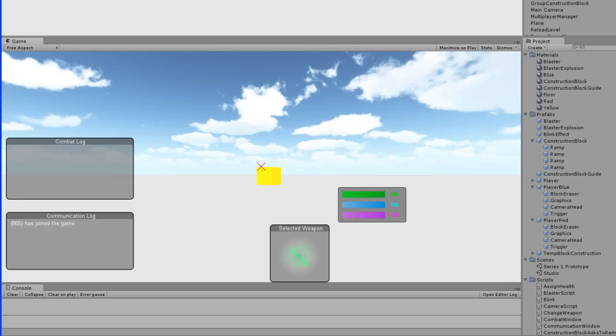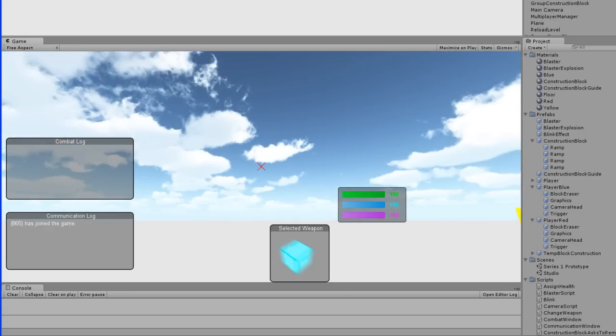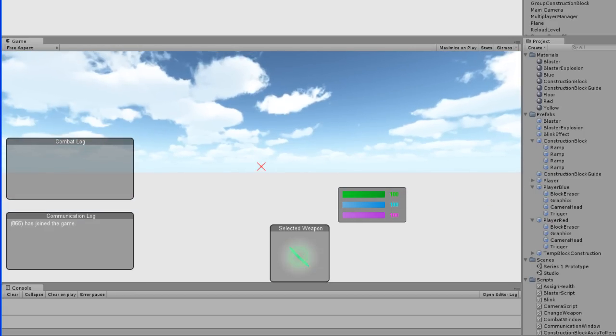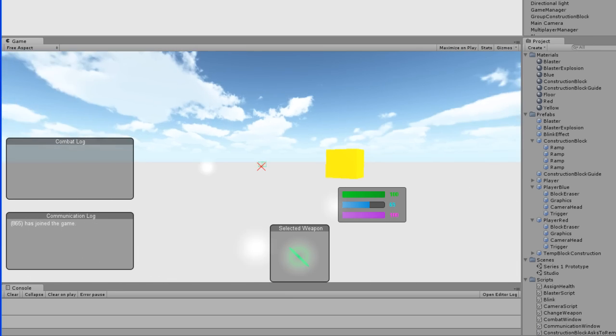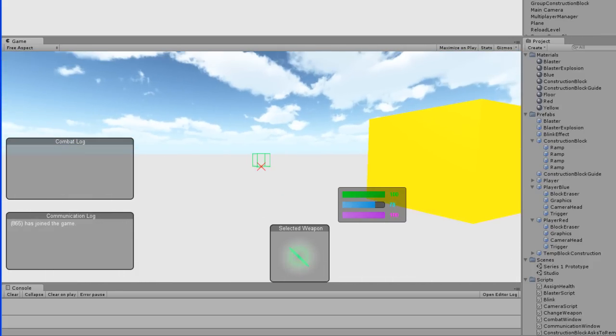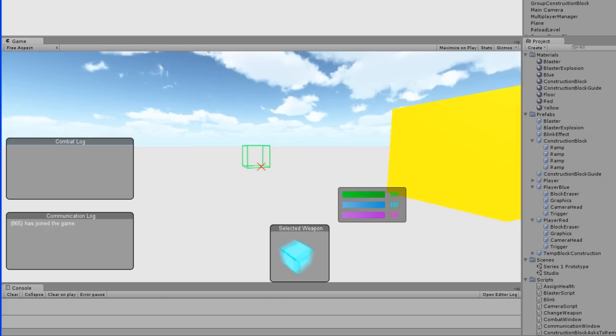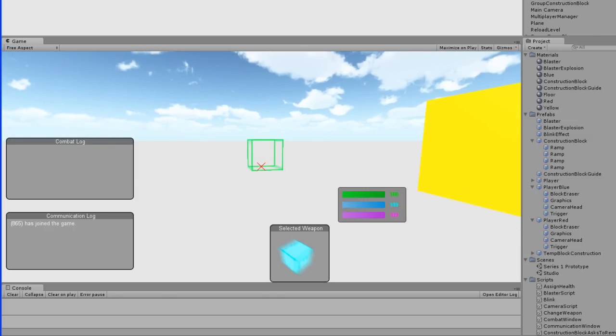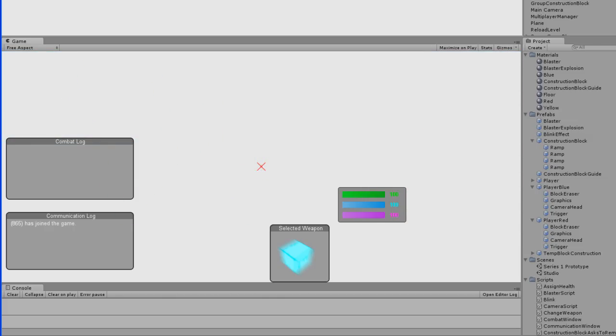But okay. So if I hit 3, okay, it does change in the editor, so I guess I was wrong. Oh, I shouldn't have actually set E. That's actually quite silly when I think about it, because E is blink. So I can actually use the 3 key to change my weapon. So currently it's the block eraser.